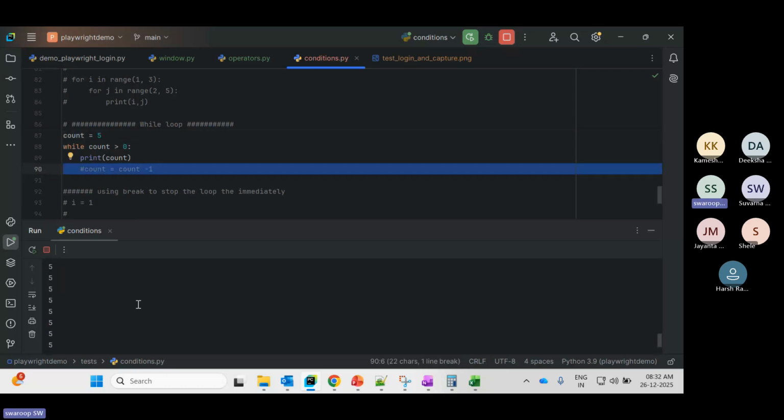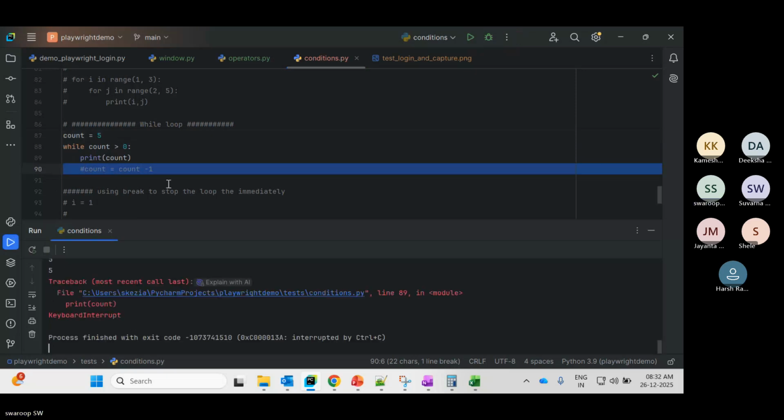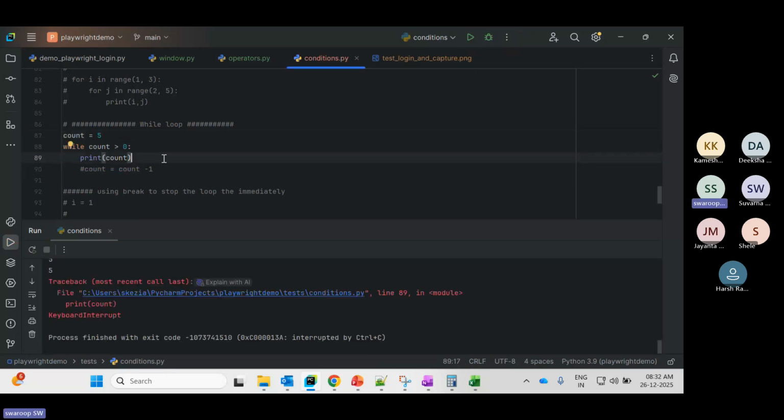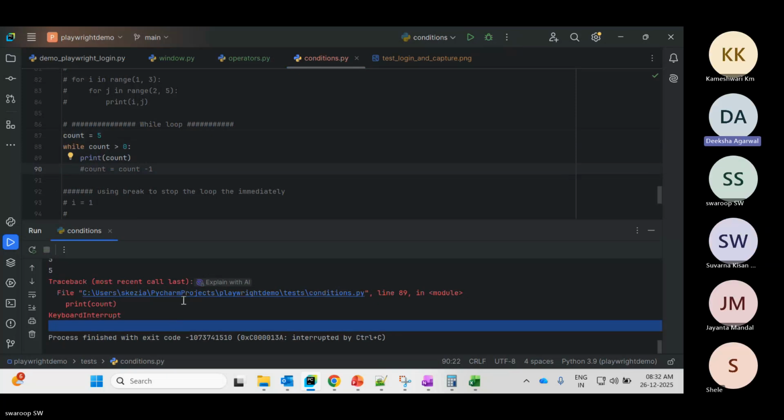If you want, you can stop the execution now. Okay, you got why we are using count equals count minus 1. Yes, because otherwise the loop will continue infinitely as we have no condition to stop it. For that purpose only, we are using count equals count minus 1.